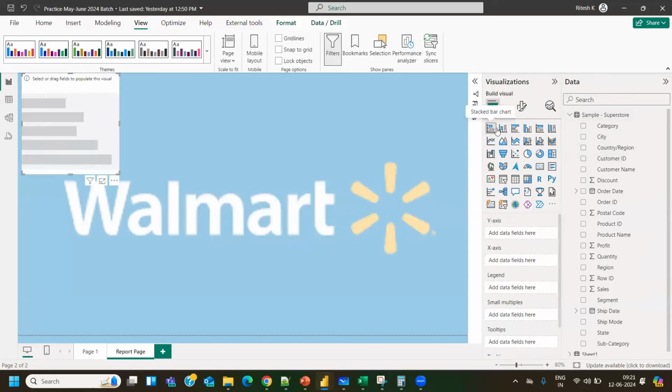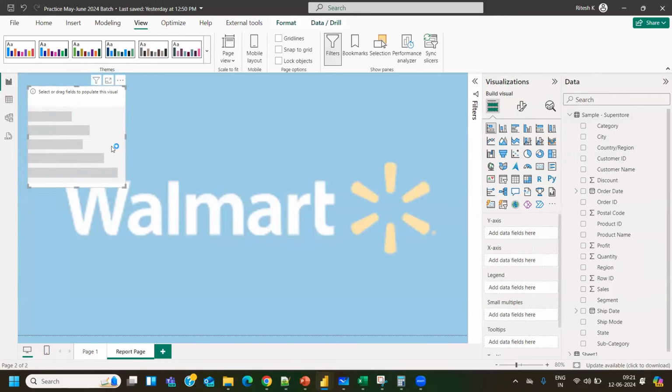Now I've added a bar chart. The first two important visuals we will be discussing are the bar chart and the column chart. Now what do you mean by bar chart? A bar chart flows from left to right. A column chart flows from bottom to top.